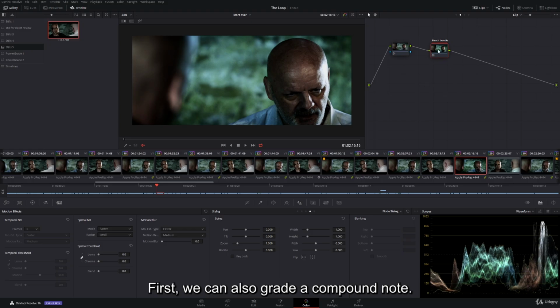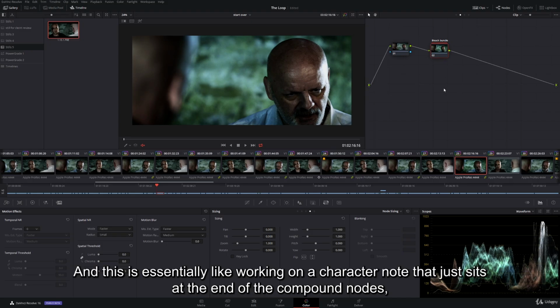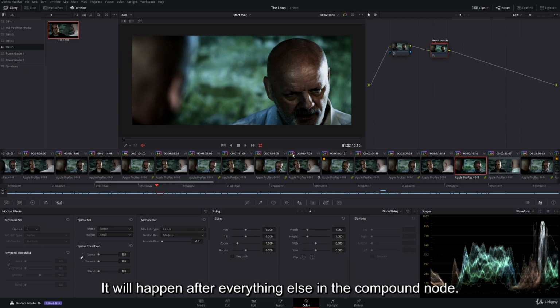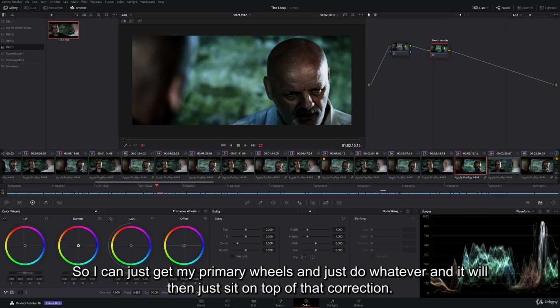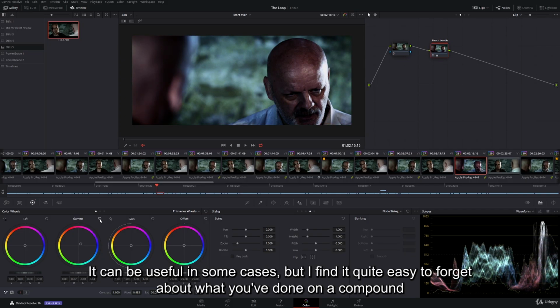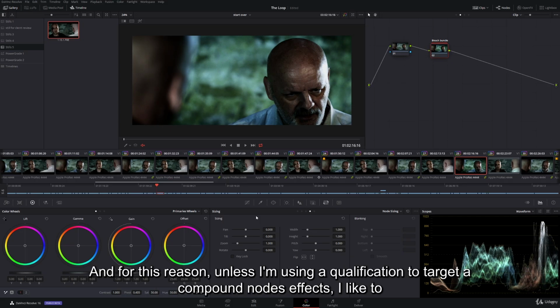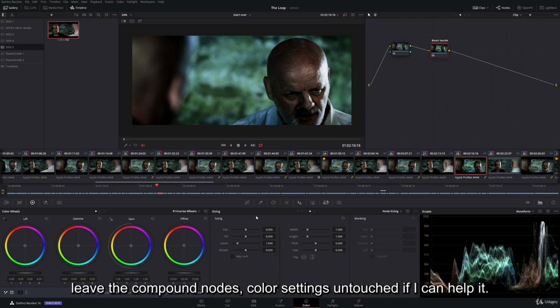First, we can also grade a compound node, and this is essentially like working on a corrector node that just sits at the end of the compound node's internal node tree. It will happen after everything else in the compound node, so I can just get my primary wheels and just do whatever, and it will then just sit on top of that correction. It can be useful in some cases, but I find it quite easy to forget about what you've done on a compound node itself, and for this reason, unless I'm using a qualification to target a compound node's effects, I like to leave the compound node's color settings untouched if I can help it.